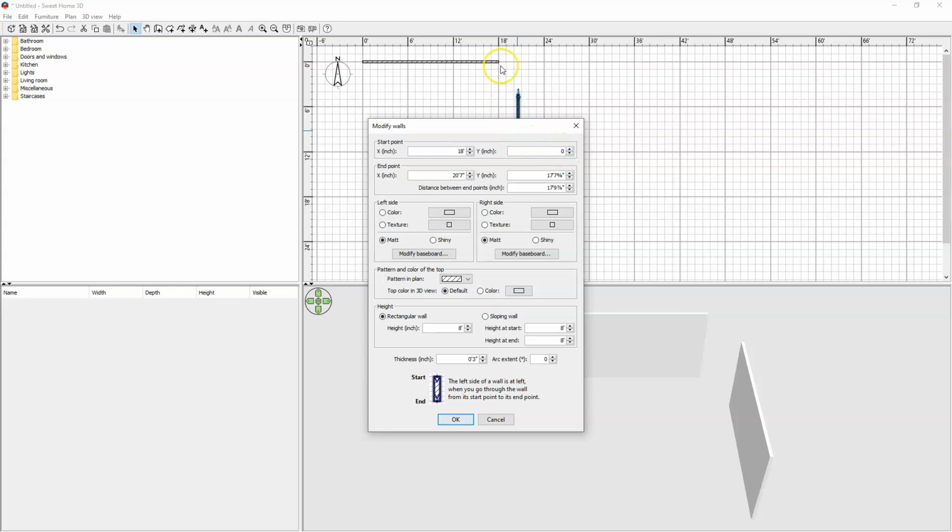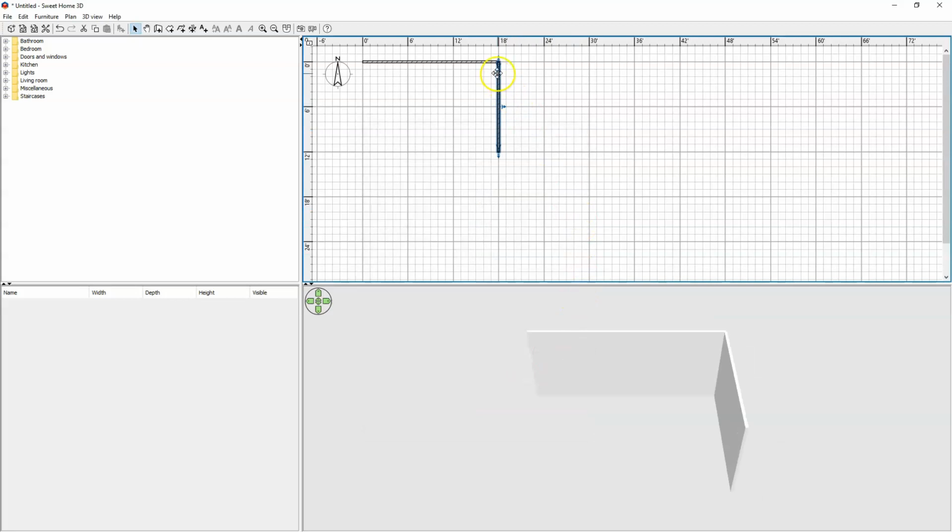And now I want to make this go straight down, let's say 12 feet. So again, I want to start right here. So therefore, if I want to start here in the X direction, I need to make that 18 feet. And if I want to go down in the Y direction, I need to specify that as 12 feet. I'm going to hit OK. And there's my wall connected exactly at 18 feet, and it goes down 12 feet.